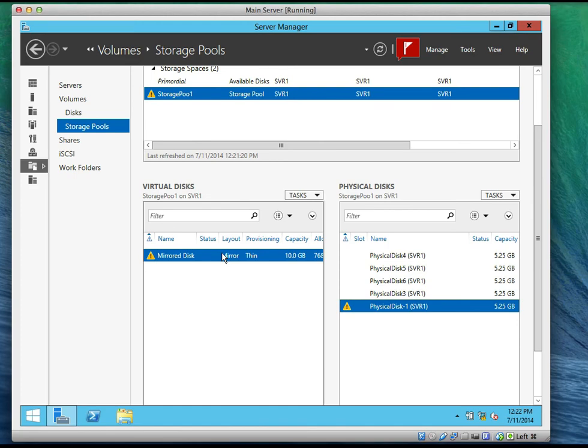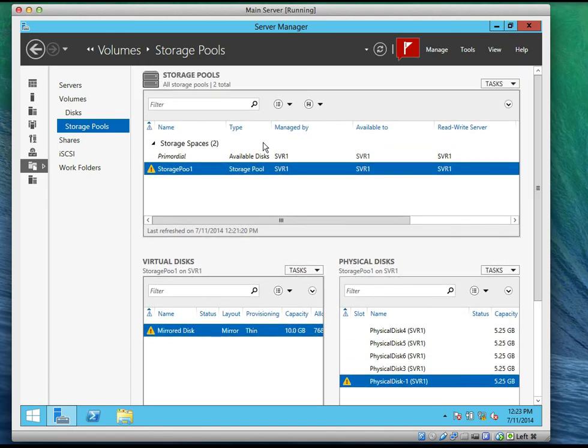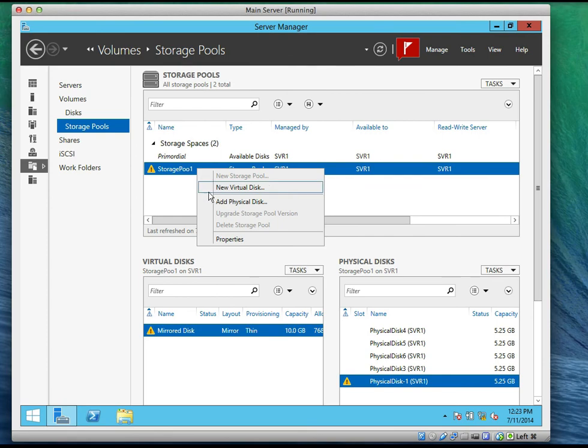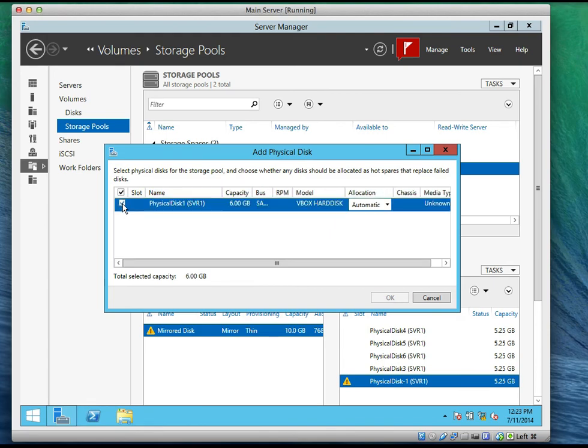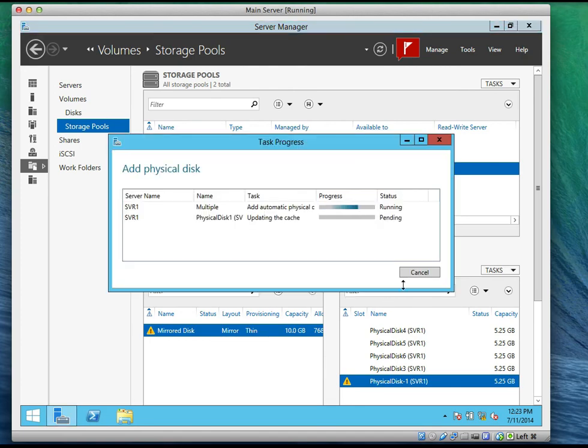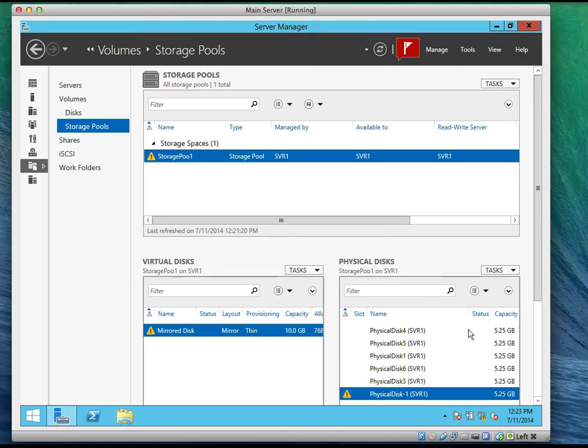To fix the problem, it's simple. We need to add a new disk. So we can go to the storage pool itself, and we right click and we say add the what? Physical disk. We only have one here, right? So we click on that disk and we click on okay. It's adding, and the disk has been added.